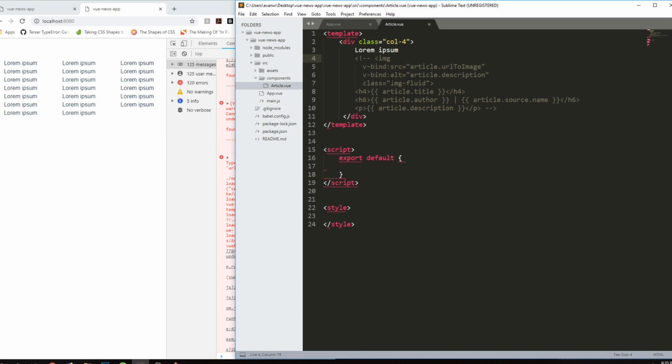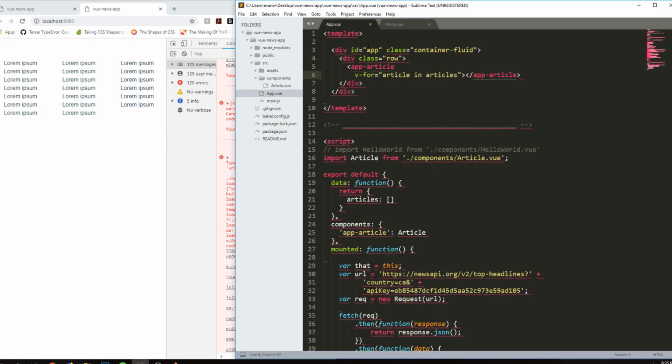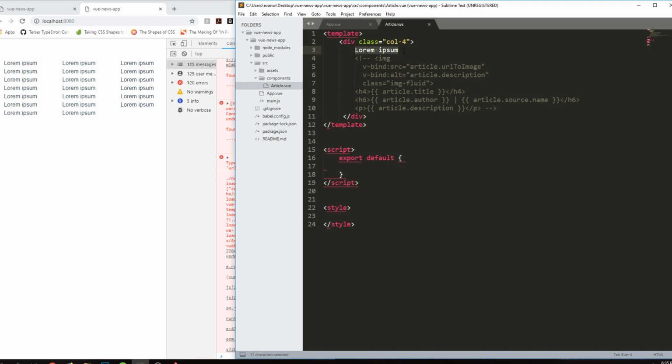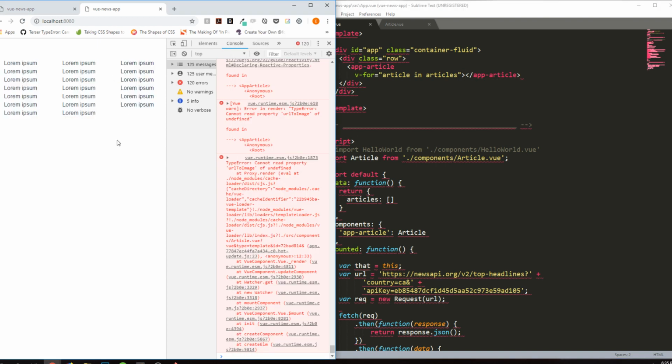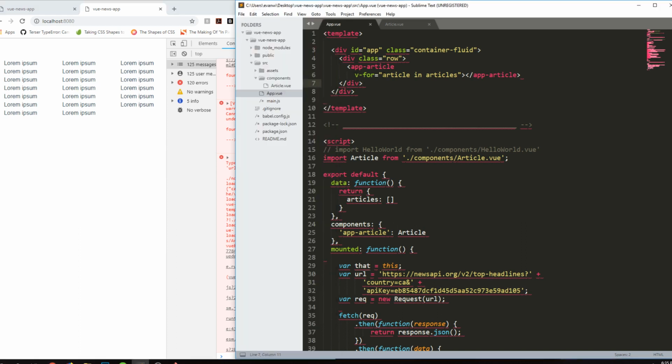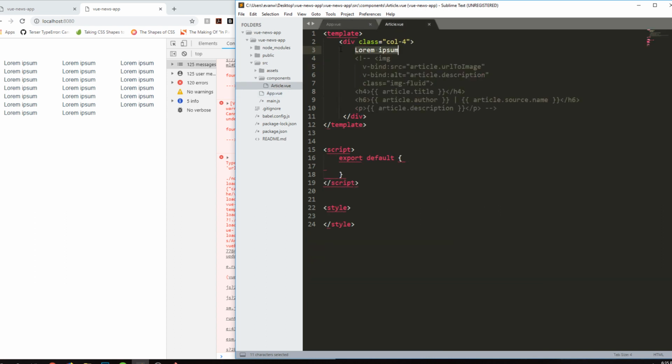Now, without those errors, we can see that lorem ipsum inside the article component is being rendered a bunch of times. Each one of these represents an individual article component being rendered. So the v-for loop is working. It's effectively parsing this app article markup into whatever we have in here.